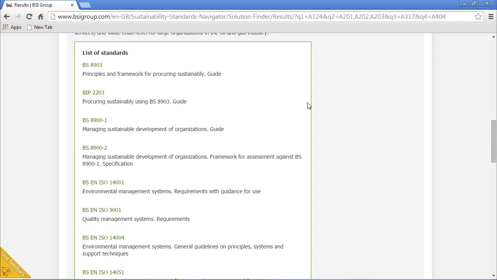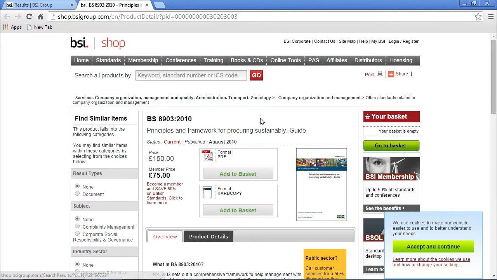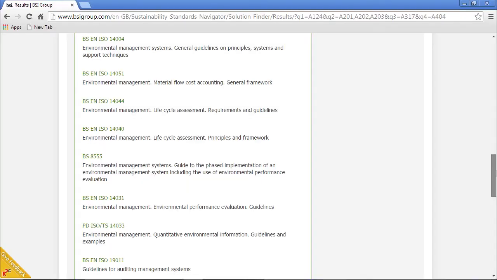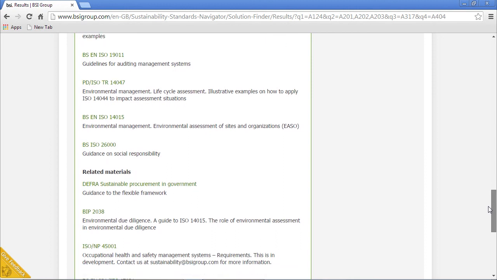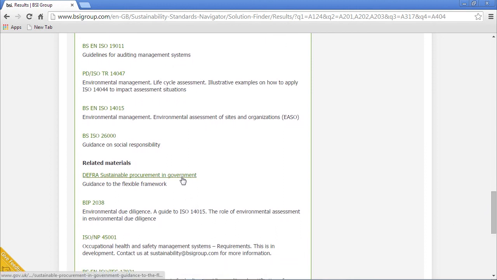If you're interested in finding out more about a specific standard included in your list, click on the link to visit the BSI shop, or in some cases, if the standard is available free, you'll be taken to a registration page. Related materials, supporting materials such as books, guidance and other business information publications, can also be found on the BSI shop or can be obtained directly from the Materials Download registration page. On some occasions, the link displayed on your results page will take you to an external website where more information about non-BSI documents or initiatives can be found.